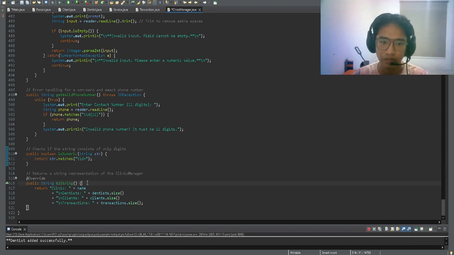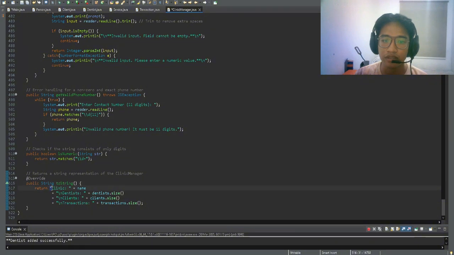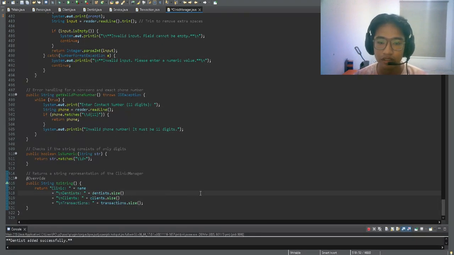Next one is the toString method. Finally, the toString method summarizes the clinic information in a structured format. The output contains clinic name, number of dentists, total clients served, number of transactions. This provides a quick snapshot of the clinic's performance.